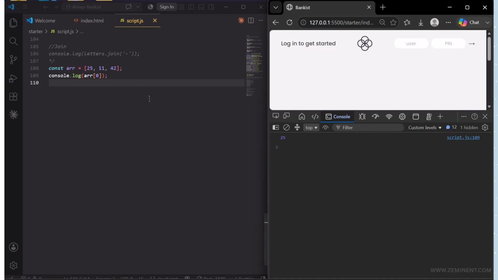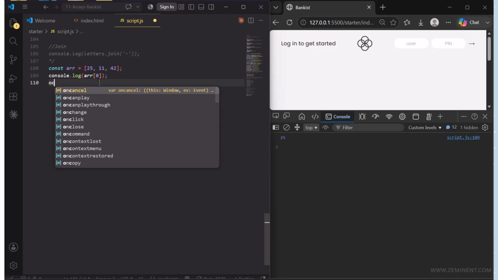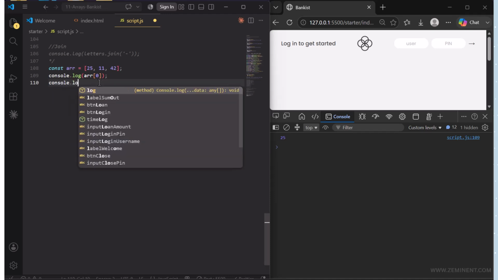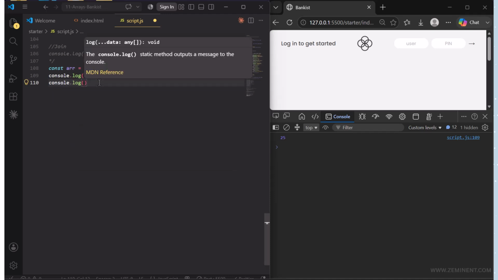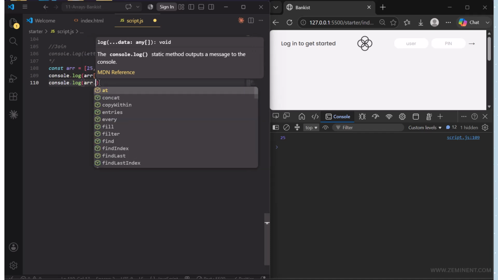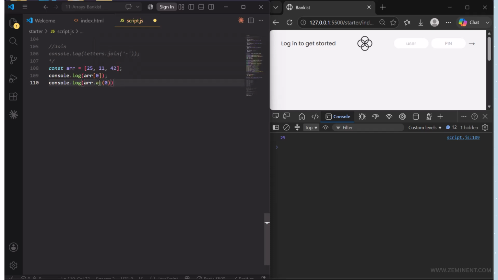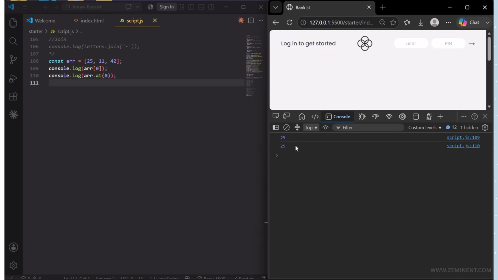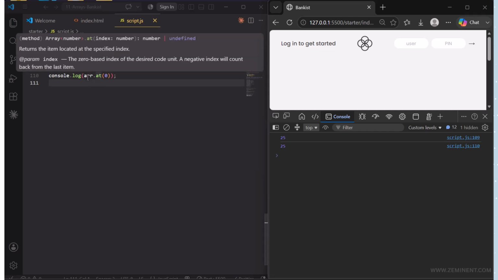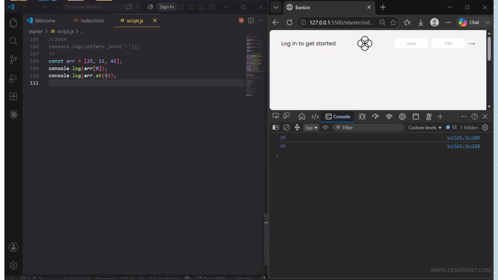But now with the at method, let's write console.log. The at method can also accept the same thing. Right here, array dot at 0. So I'm giving the same index. Now let's see the result. Here we have the same result, 25. So this is basically array at position 0. That is simply what we have written here: array dot at and the position 0.